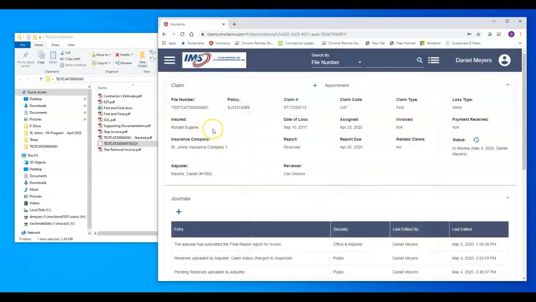Now, you just submitted your file to the IMS website, and you can see that the status changed from inspected to in review.